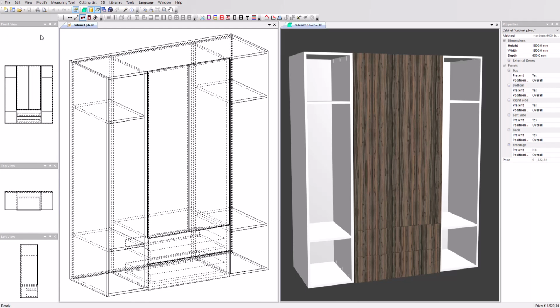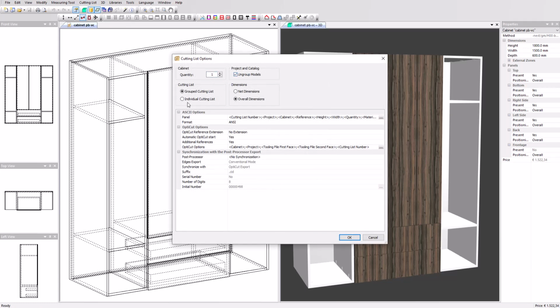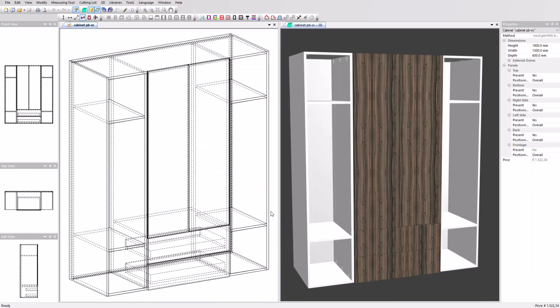Here is an example cabinet that we are going to process. This cabinet contains also two different materials. First, we need to set up the cutting list options, which you can find in the cutting list menu. Select Ungroup Models and also set the cutting list to Individual Cutting List. This ensures that the DXF file will be generated for all individual parts. Click OK.